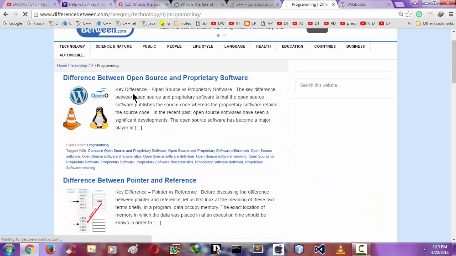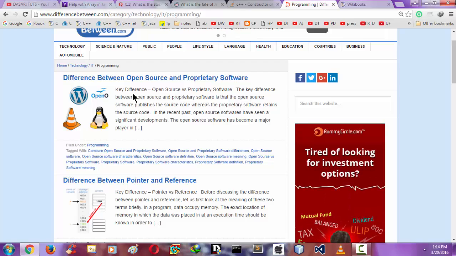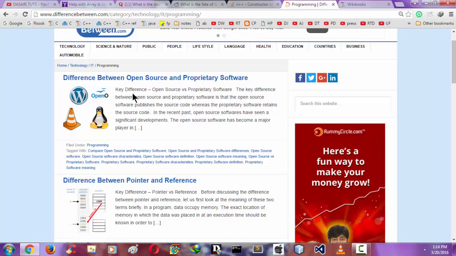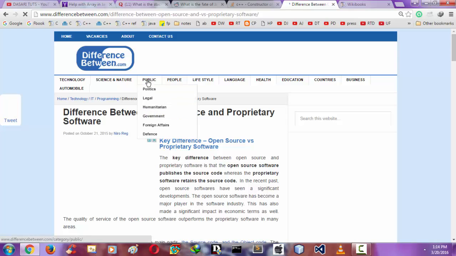You see, this is very helpful when you are going for a job interview, or if you are facing any lab examinations, or if anyone is asking you questions. You can ask them what is the difference between open source and proprietary software. You can learn with various examples. So if you click on that, you will find all the information regarding that topic.